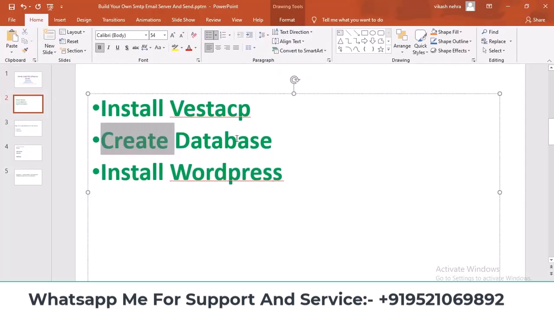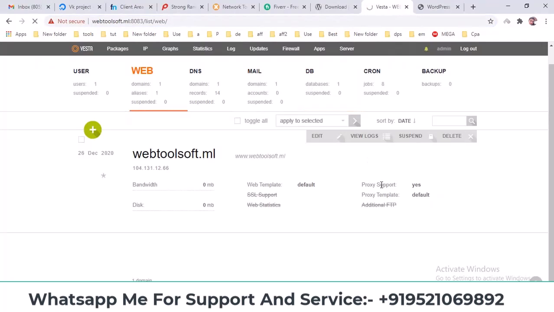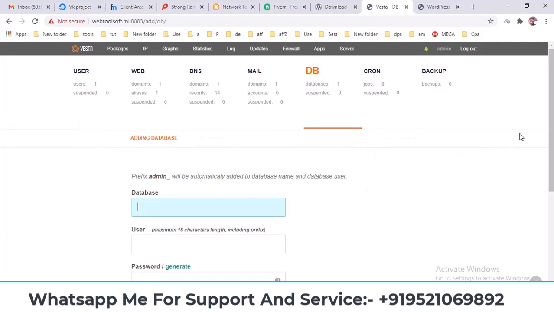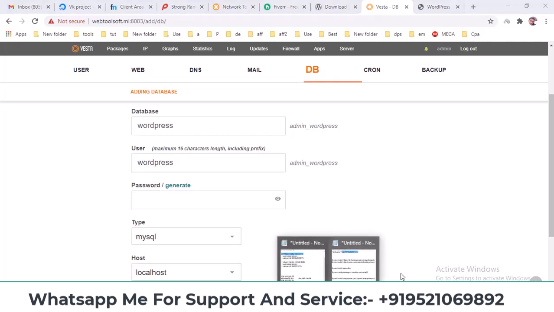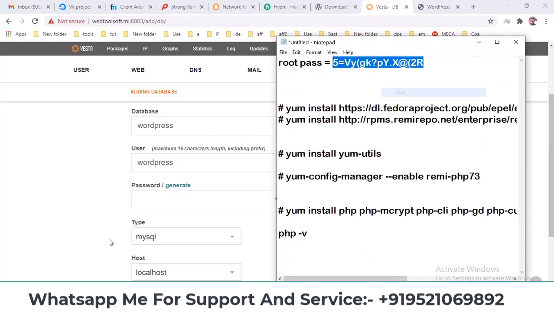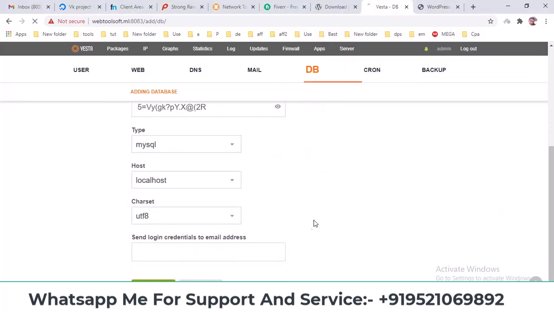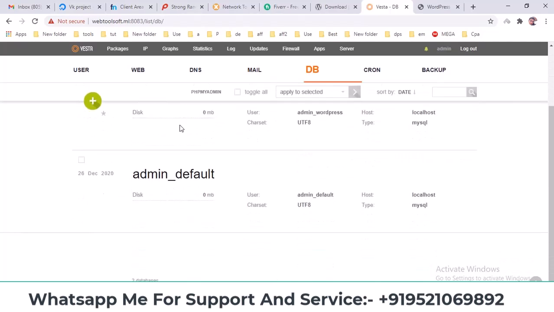Now, go to the Database section. Navigate to the DB section and click on Add Database. Name the database WordPress, set the username and password. Click on Add to create the database. Then click on Let's Go on the WordPress installation.